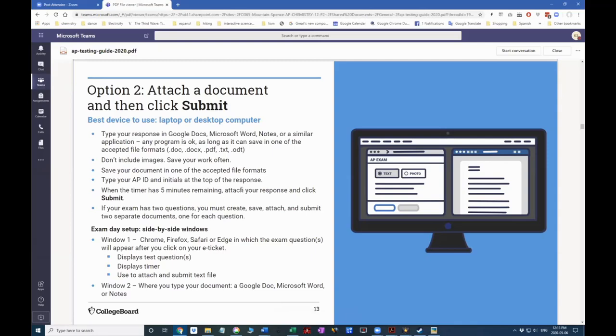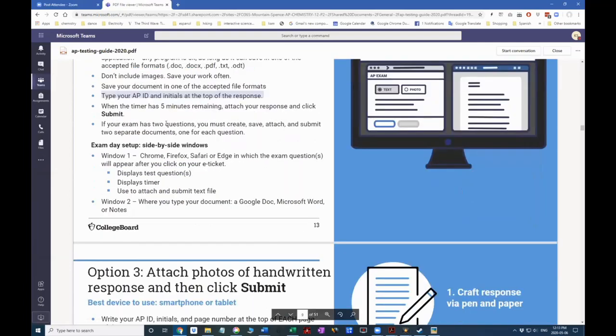Save your document in one of the accepted file formats. Type your AP ID and initials at the top of the response. Again, do that before you start writing, I would say. And when the timer has 5 minutes remaining, attach your response and then click submit. If your exam has 2 questions, you have to create, save, attach, and submit each document separately, one for each question. Okay, and again, this is going to be on a computer. You won't be doing this on your phone. Okay, and you can use a Google Doc or Microsoft Word or whatever.